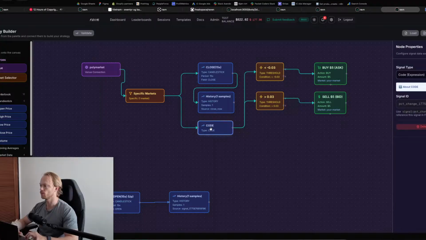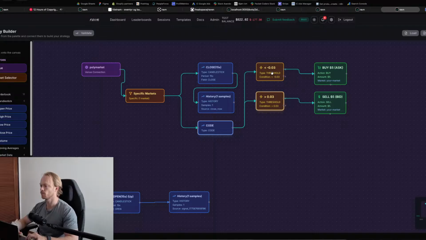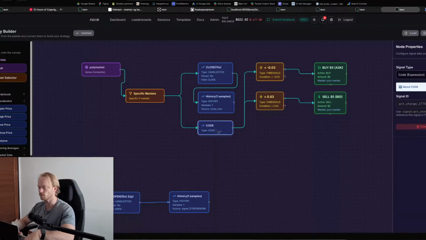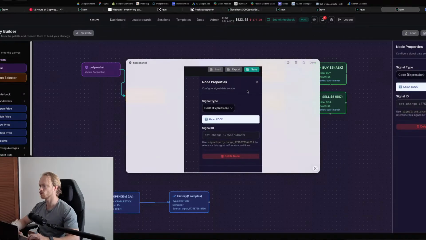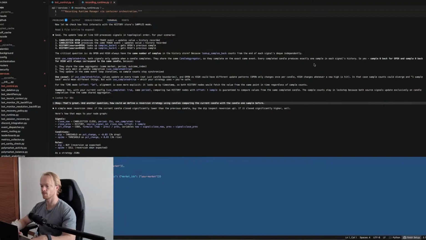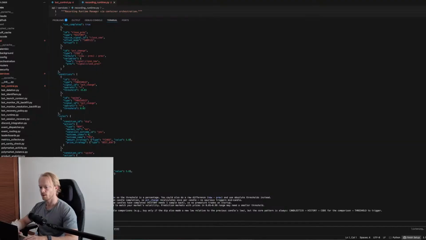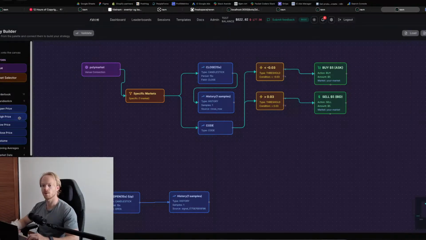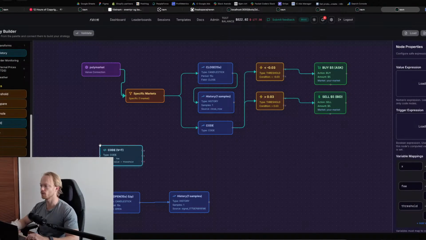Yeah, the code node I think is broken. A bit off topic, but I think the code node is broken. Let me just go ahead and add a code node seed. Yeah, so this is just loading. That's what I saw before.